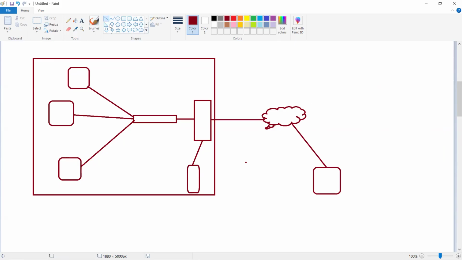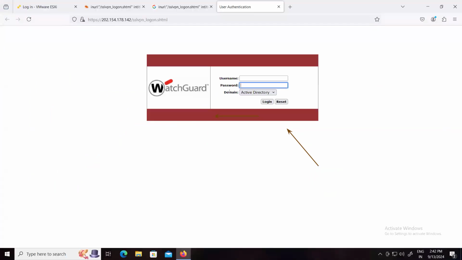Whenever a remote client tries to connect, first of all, the traffic goes from here to the internet, and from the internet to the firewall. Once this traffic ends up at the firewall, he will have his public IP, correct? Then he will connect to the firewall using the public IP. He will get the URL. The user will provide the username and password, and then he will log in.